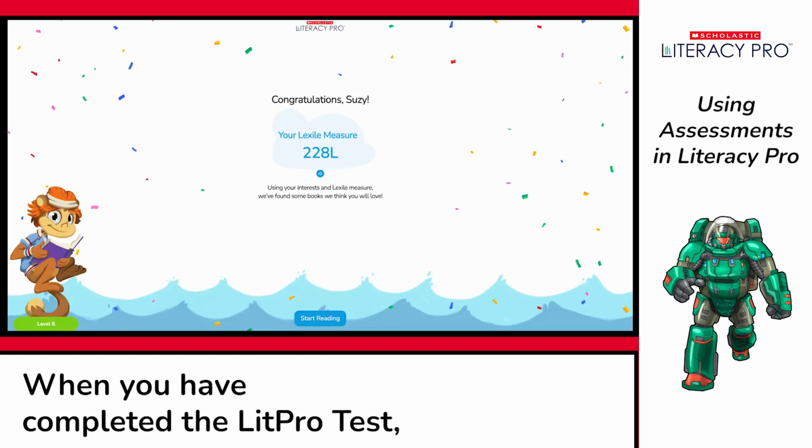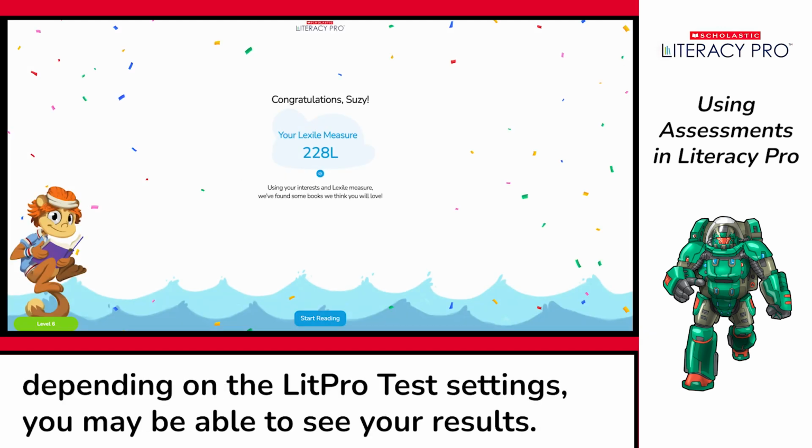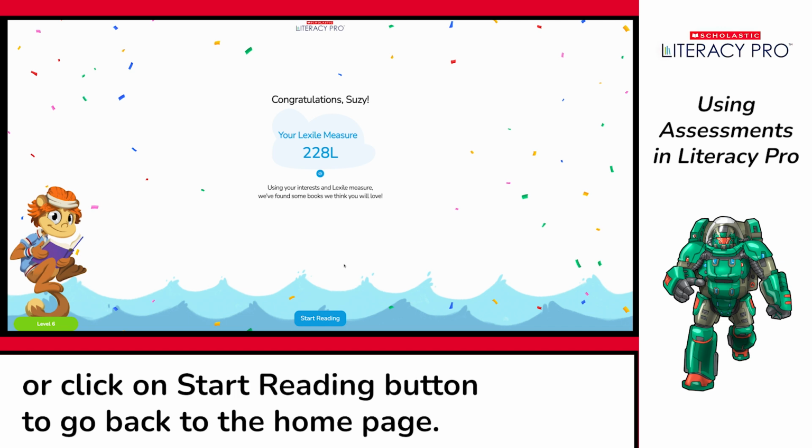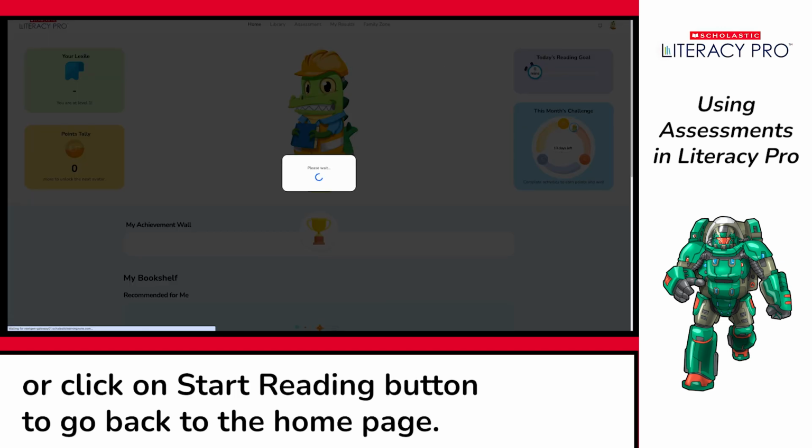When you have completed the Lit Pro test, depending on the Lit Pro test settings, you may be able to see your results. Click on the X to exit the test page or click on the Start Reading button to go back to the home page.